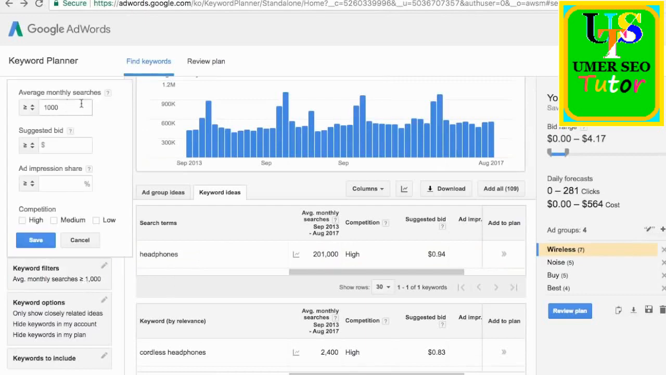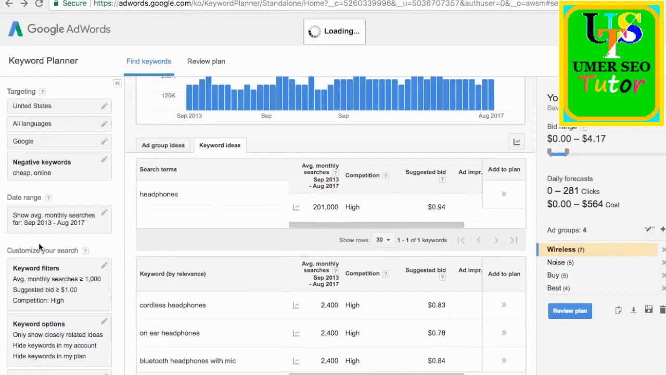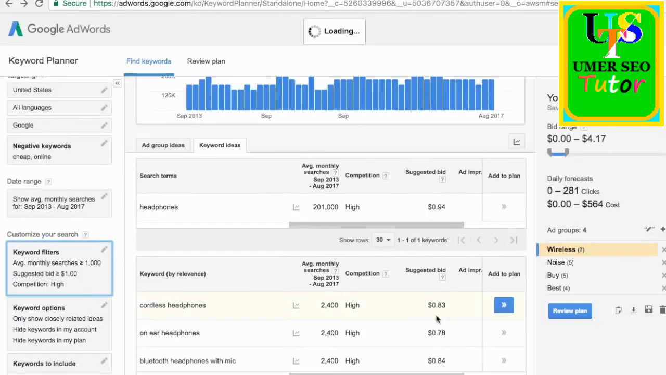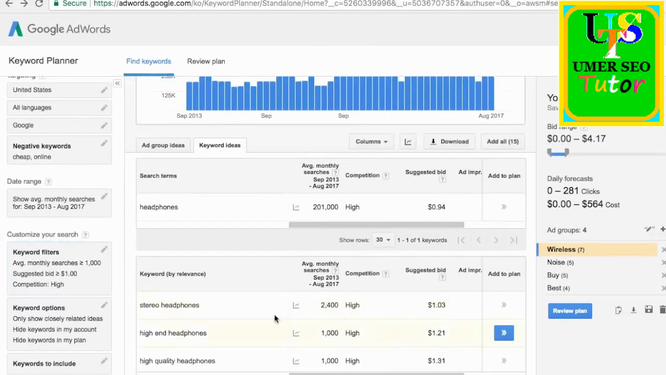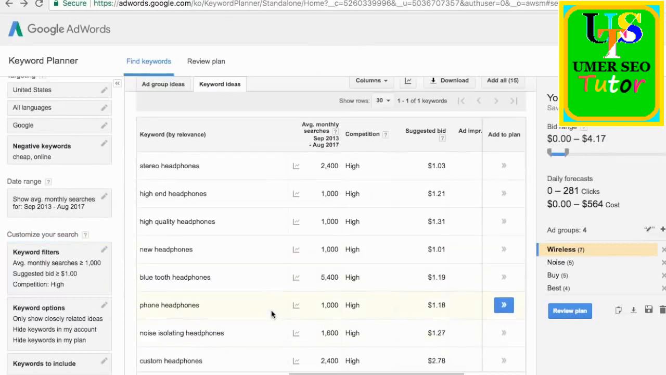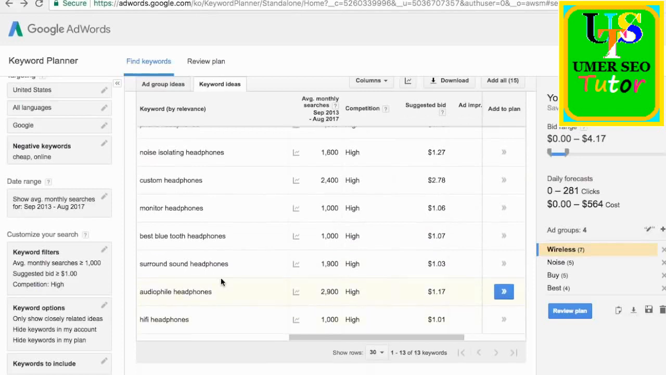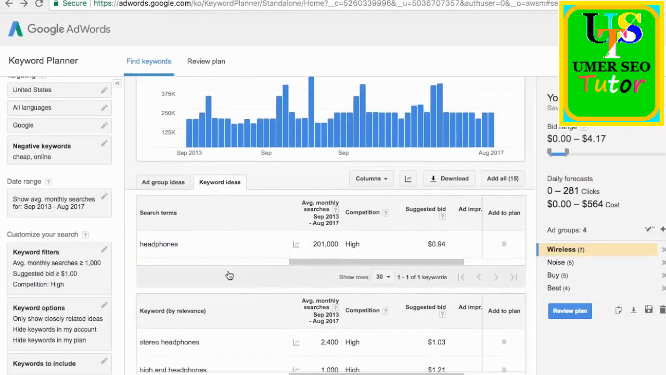So let's just say I want keywords over 1,000 searches with a suggested bid greater or equal to, I don't know, $1. I want to find more valuable keywords. And let's say I want to make sure all the competition is high for all of them. So now it's going to get rid of some of these where the suggested bid was 83 cents. Now you see stereo headphones. So you're going to see it's a little more valuable, high quality, high end: stereo, Bluetooth, phone, noise isolating, custom. So you'll see it really narrows down here.